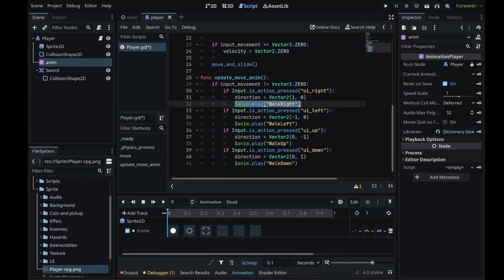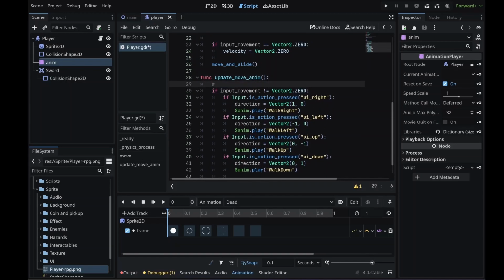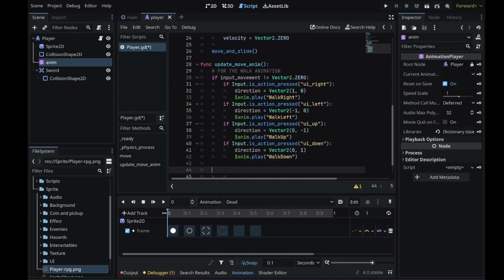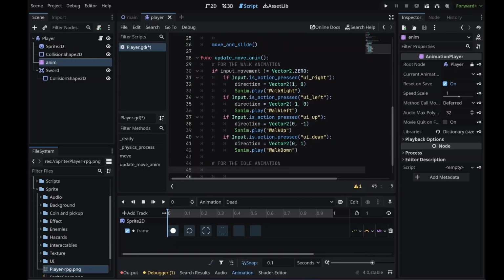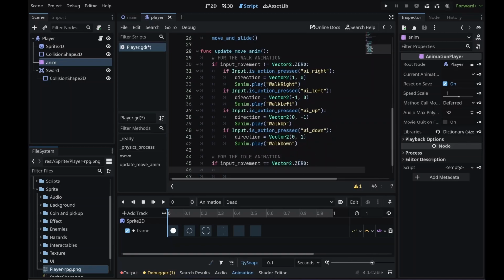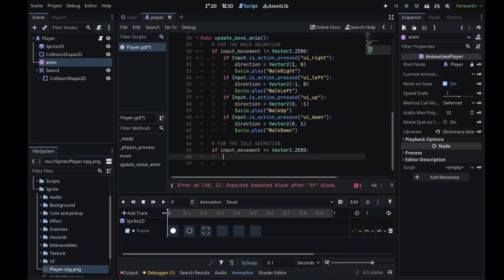So here, first I'm going to make a comment. For that, I'm just putting a hashtag and I'm going to say for the walk animation. And then I'm going to go down and do the same thing, but this time it's going to be for the idle animation. Here I want to say that if input underscore movement is double equal to Vector2.ZERO, then I want to get the direction and display the right animation according to the direction.